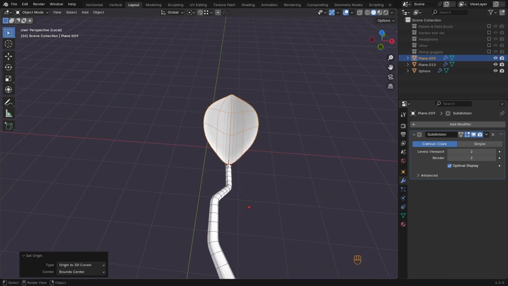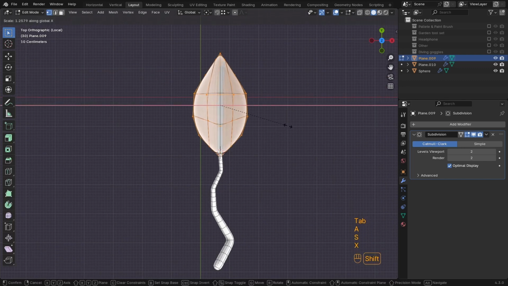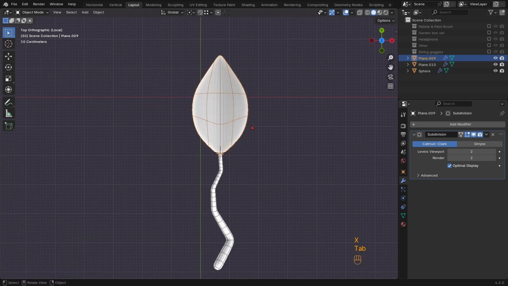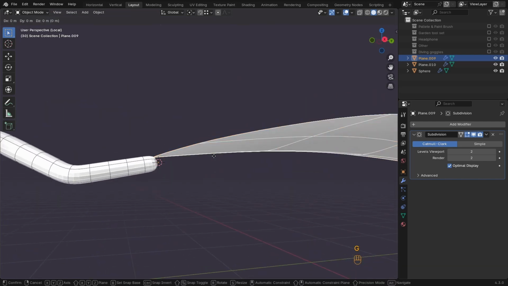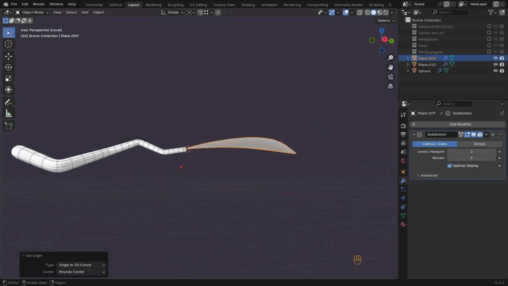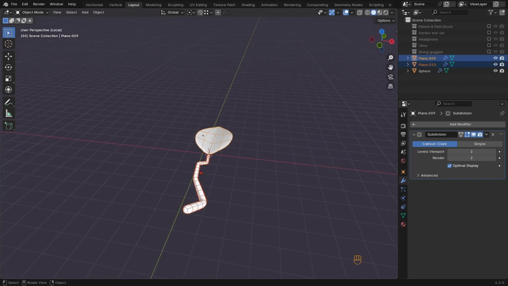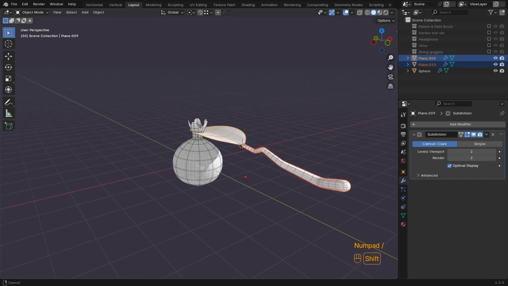Now we have the origin point closer to this object, and we can even scale it to get a bit bigger leaf. And now let's press Alt H or numpad slash to bring them back.